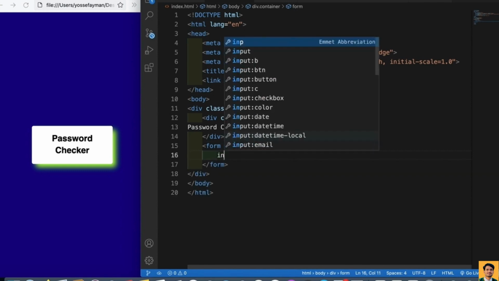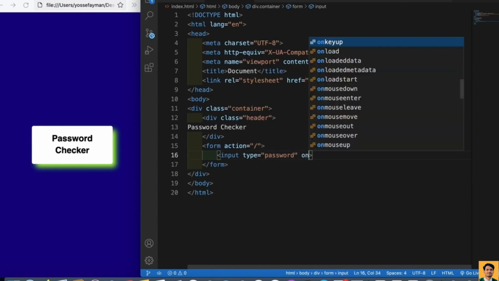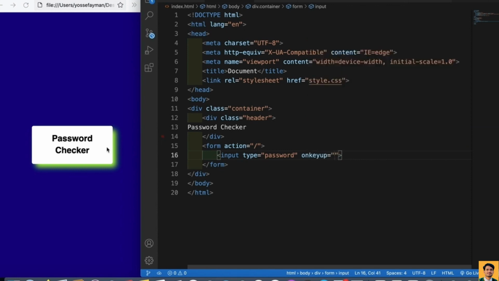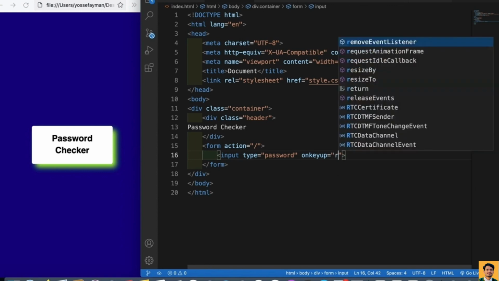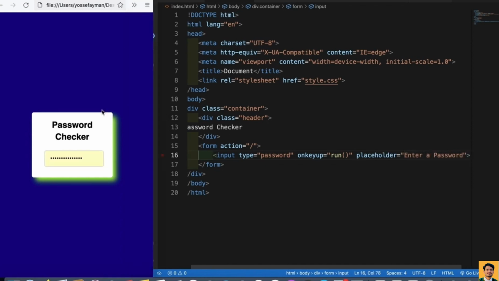And then we will make an input with a type of password. And then we will add onkeyup. Onkeyup means when I click on the input. So when I click on the input, I want the function run to happen. And then we can add a placeholder, enter a password. Okay, it's working good.